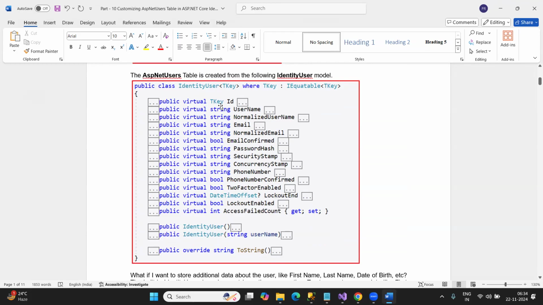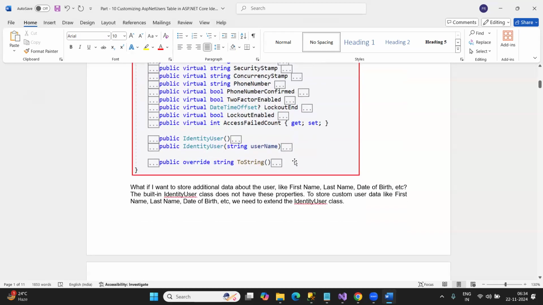And remember, as we have already discussed, this ASP.NET users table is created based on the identity user model. Here you can see ID, username, normalized email, whatever properties are defined inside this identity user model. So what I need to do is create a custom class by inheriting from this identity user class, and inside that custom class, provide the custom properties. Then I need to generate the migration again. Once I generate and apply the migration, our database is going to be synced with our custom changes. Clear?